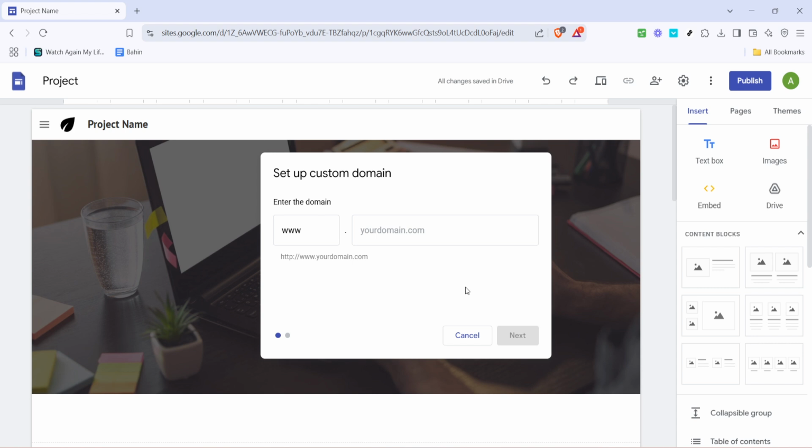And there you have it. After completing these steps, your Google Sites should now be mapped to your custom domain URL. It may take a few minutes for the changes to take effect, so don't worry if you don't see it immediately. Enjoy the professional touch that a custom URL brings to your site.